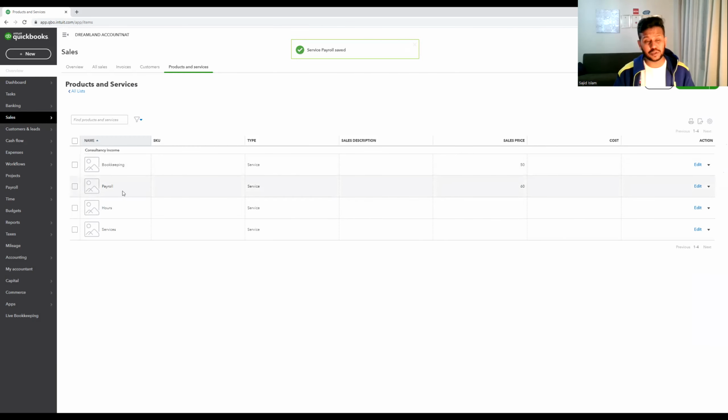So you can add as many products or services as you like. There is no problem. It will help you to show the right category and the right income on your invoice. On the description, you can add there as well if you want.